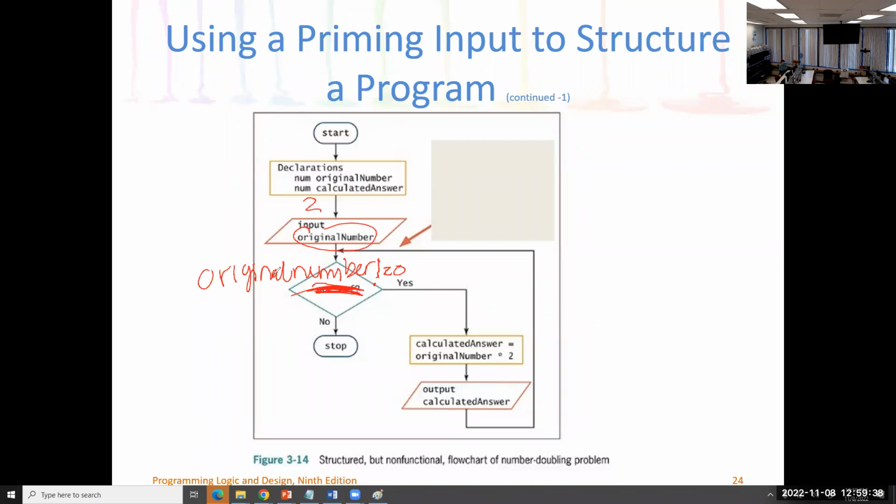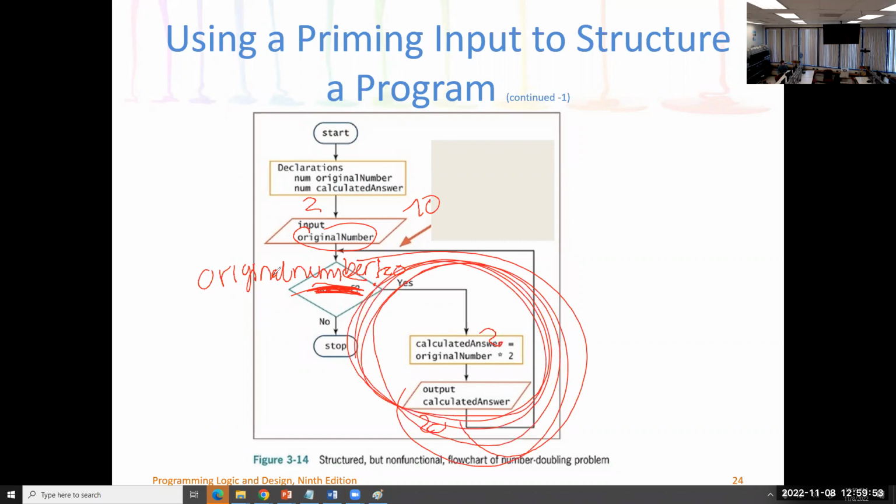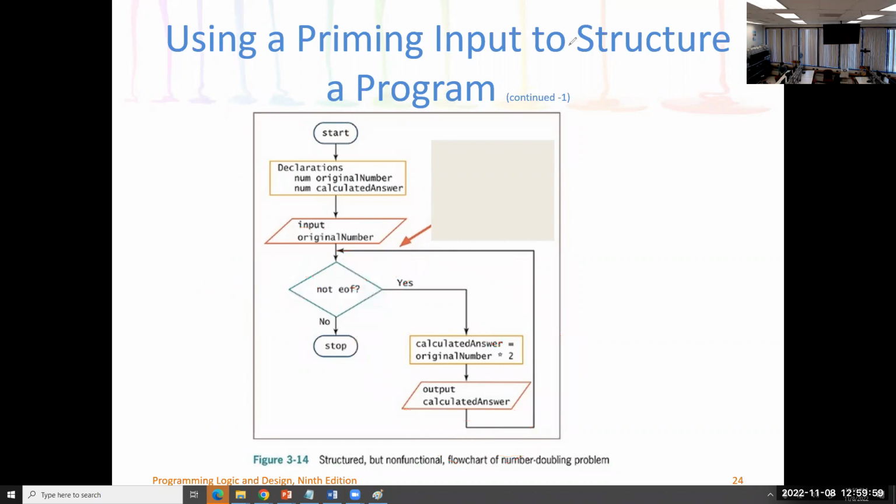Because if you enter the number 10 here, what happened? Check not equal to 0, print it out, number 20. Then go back, 10 again, print out 20, go back, 20, forever. So how do we correct this problem? After the output, put another input. Yes, you need to get a new number in order to control the exit of the loop here.